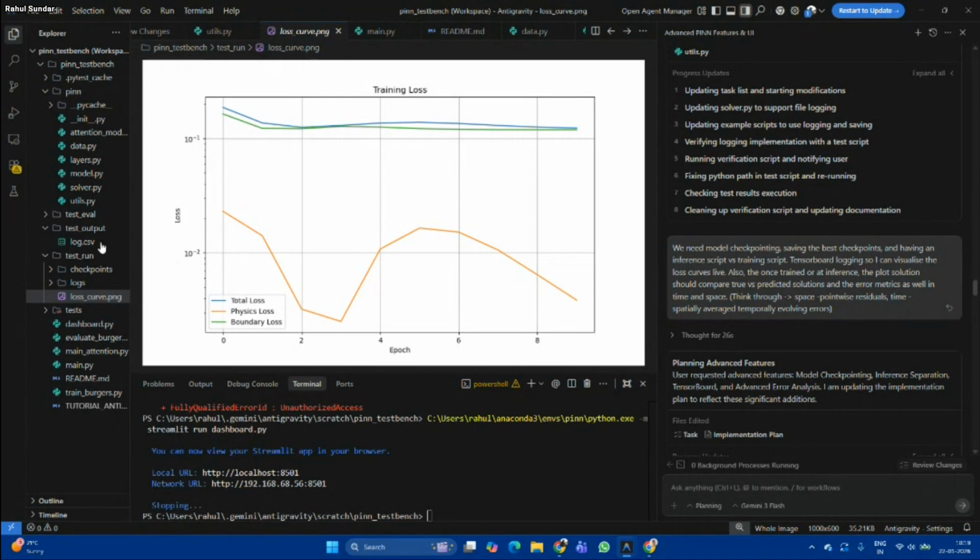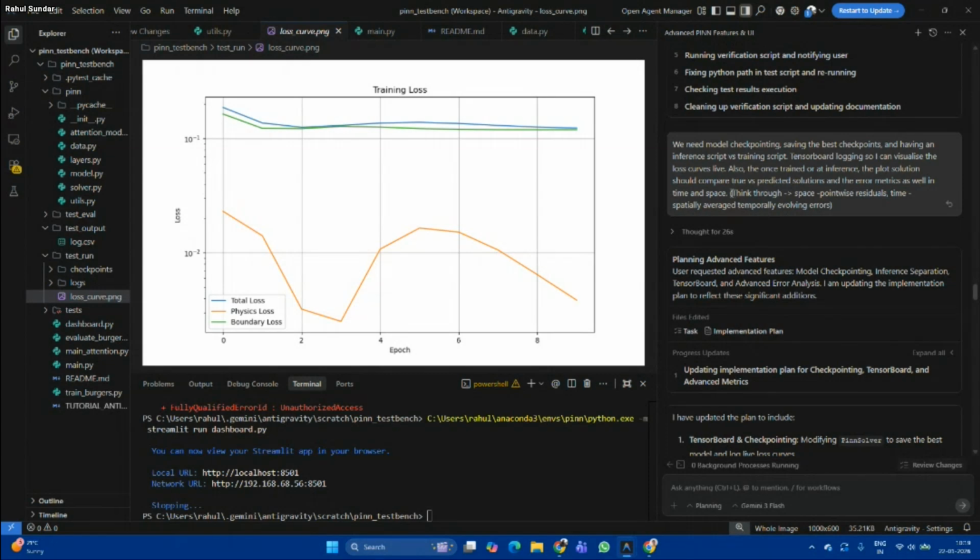So the logging was done into a CSV file earlier, but now I want TensorBoard logging so I can visualize it in a dashboard. Then the plotted solution should also be compared with true solutions and so on. And so I give it further, stronger instructions, saying think it through. I want space as pointwise residuals, time in terms of time, I want spatially averaged, temporally evolving errors to be evaluated and so on, right? Because that's what my domain expertise is. And I would like to bring that and ensure that the agent does a good job in baking in these domain specific considerations.